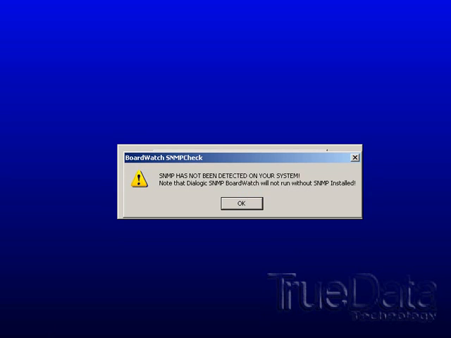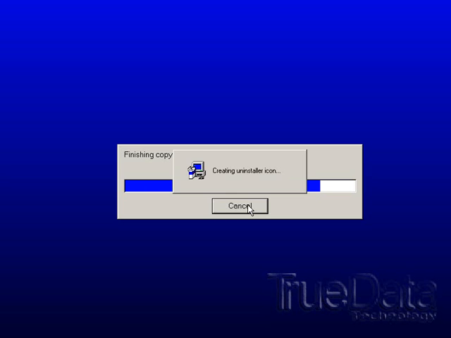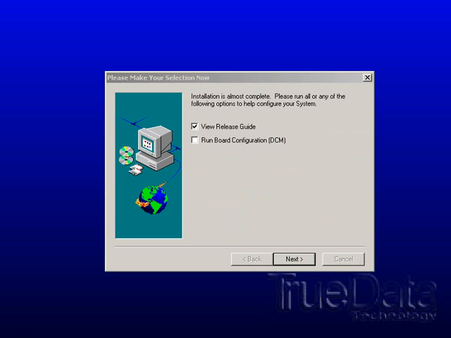You might see the SMTP BoardWatch SNMP check may not have been detected. You need SNMP enabled to enable that feature of the drivers. It is not a critical component, however, this may pop up when you do the complete installation. You can review the release guide included here in the installation drivers, or just uncheck this and click Next.